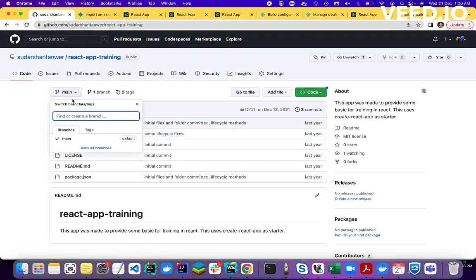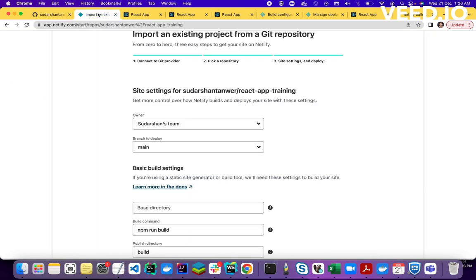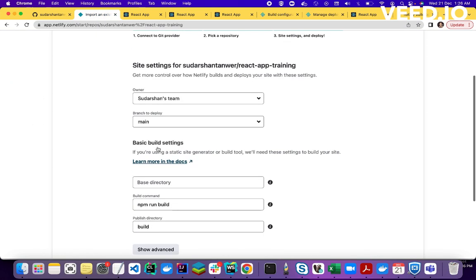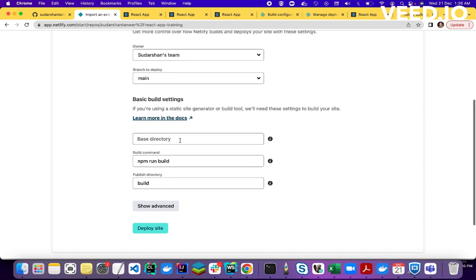Okay, so this is my main branch. As you can see, I will deploy this main branch. So you have to enter the main branch name here. This is main, and the base directory you can leave blank.